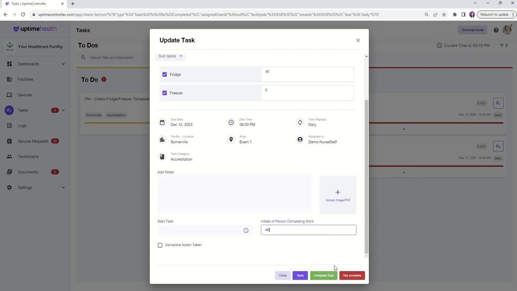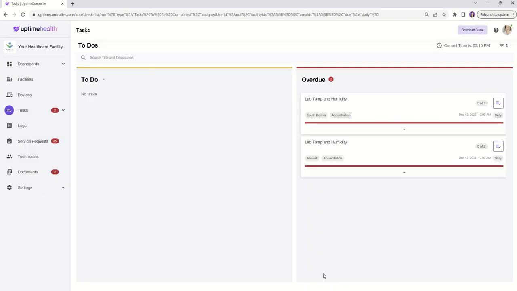Now you have two options. Mark the task as completed if you're done, or hit save to come back to it later. UptimeHealth puts you in control of your workflow.